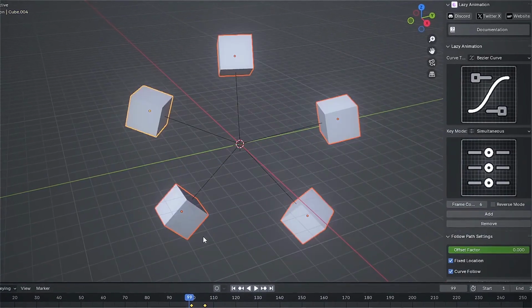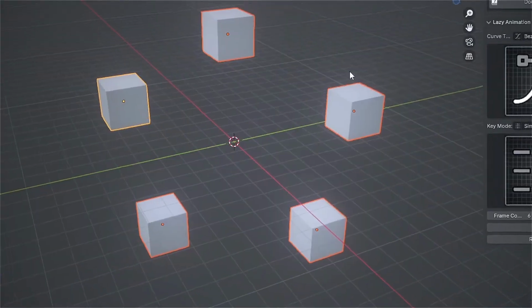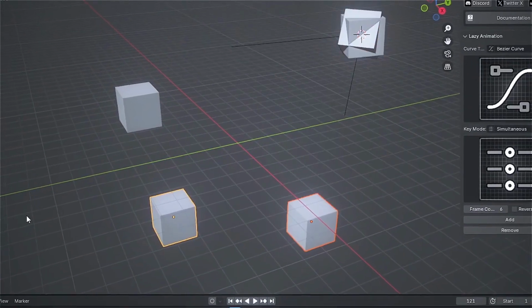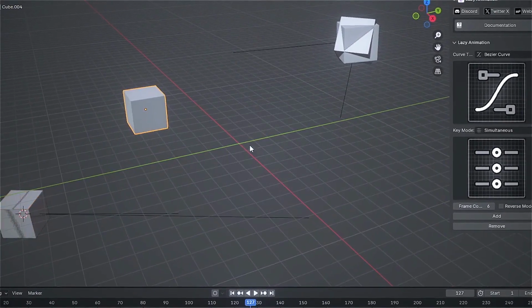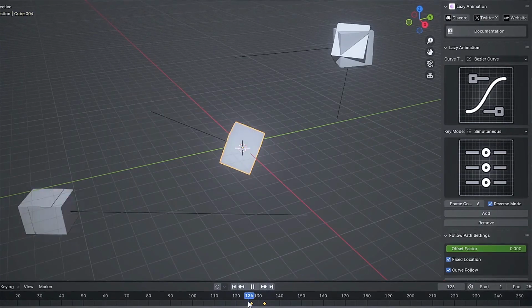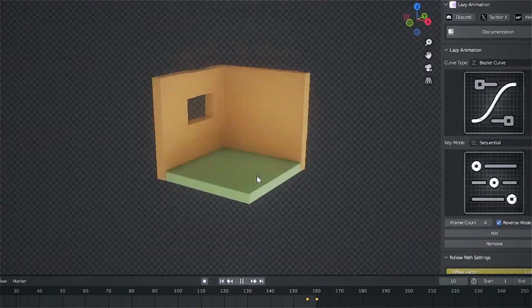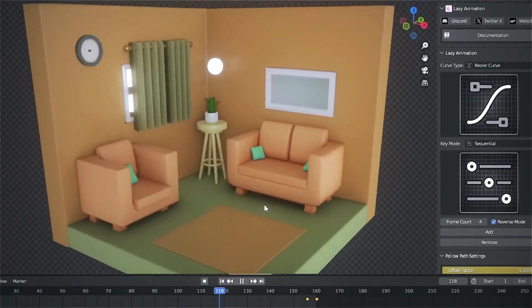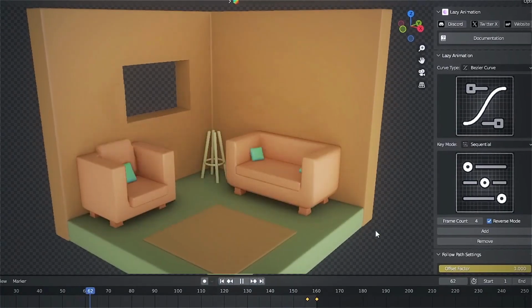Plus, with features like reverse mode, you can experiment with different directions for your animation, making it super easy to try out different ideas and find what works best. So, if you're looking for a tool that can speed up your animation and let you focus on the creative part, or if you are doing something on the fly, I think this add-on will help.